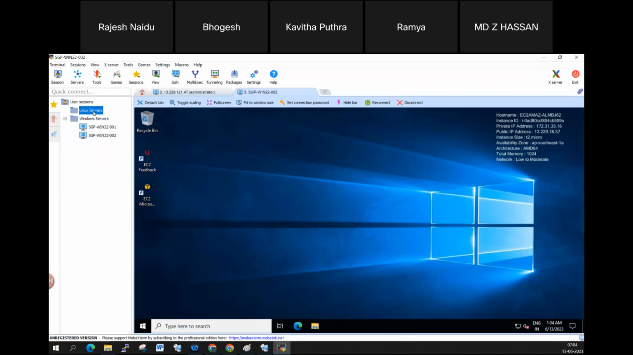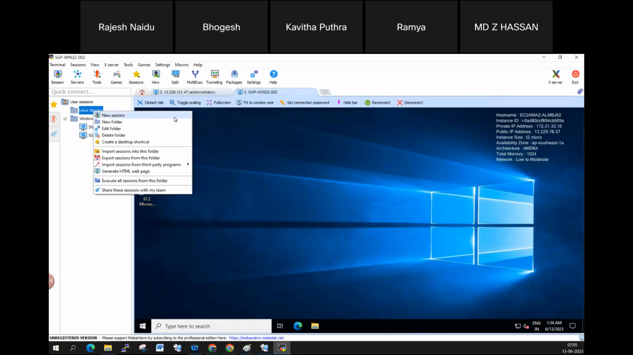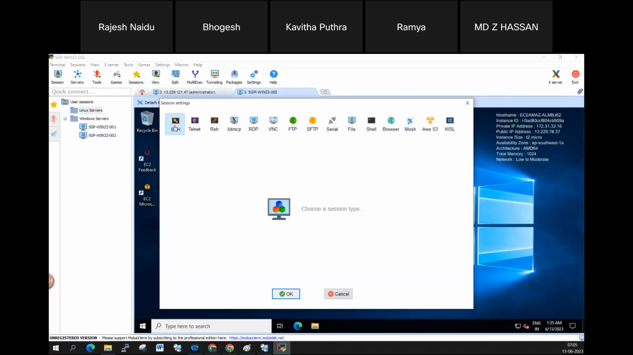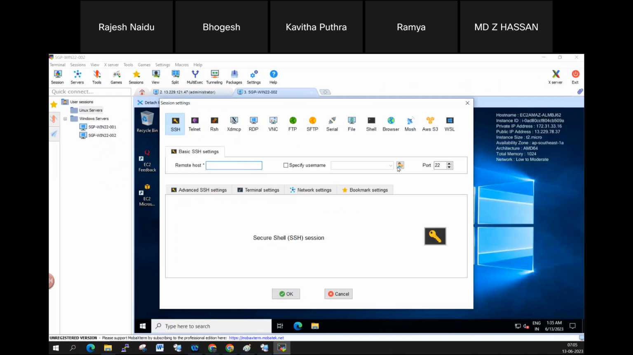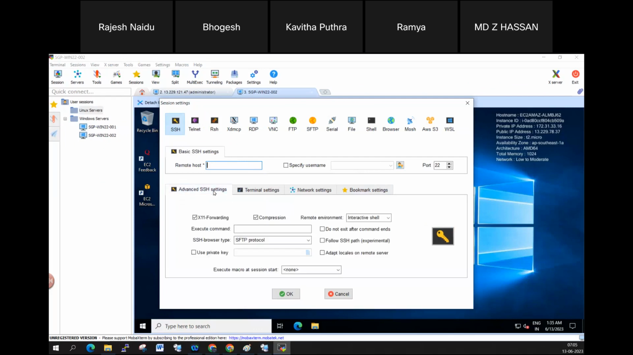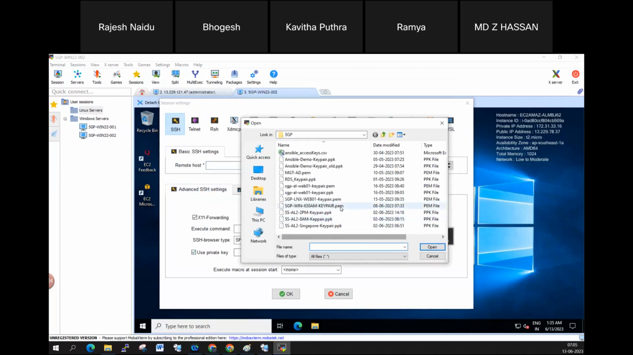Yes, yes. So go to the Linux folder, right click, new session, take SSH. You can enter the IP address of the Linux server, username, and here is the option called secure shell connection, right? So go to advanced settings. Here there is a private key option. Select this, browse, you can mount the PPK file. You know how to do that in PuTTY, right? Yes, same way, same method.